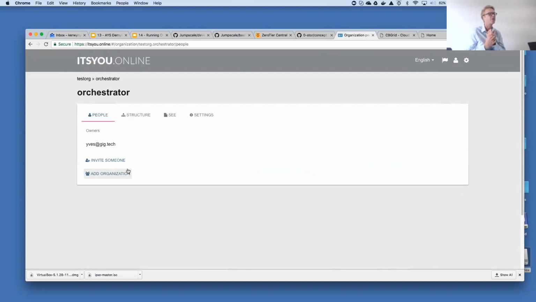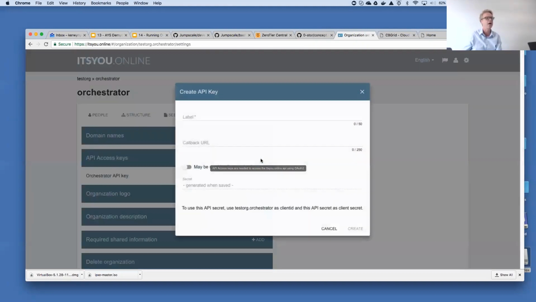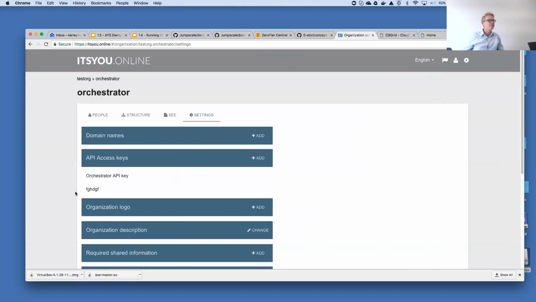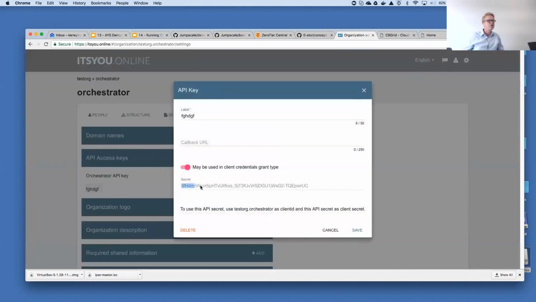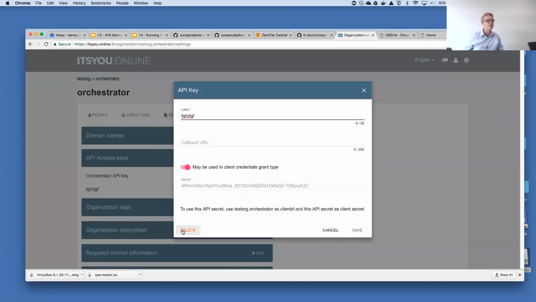I called it Orchestrator. So this is my organization 2. And what do you need to do there? One thing, you need to create an API key. Again, you click Add. You specify whatever name. It's not important. You make sure that you activate the client credentials support here, and you create it. It's that simple, okay? By creating this, it's saving it, you have it. And this is a secret that you need to remember. And the client ID in that case is test.orchestrator in my case. Now I'm going to delete that because I don't need it in this case.